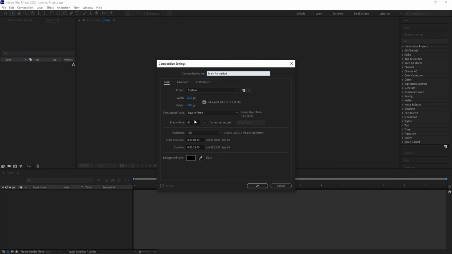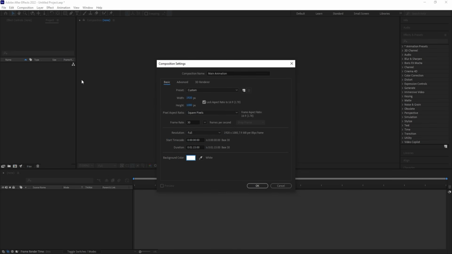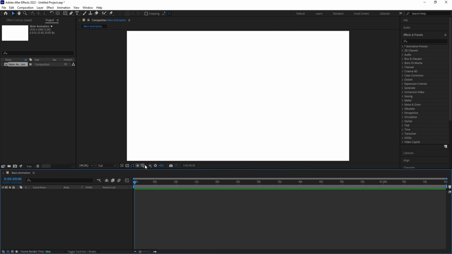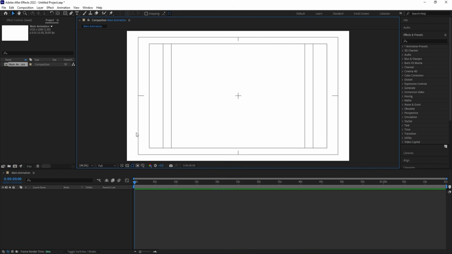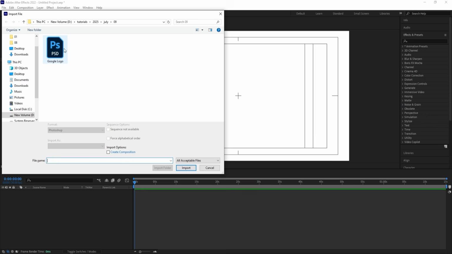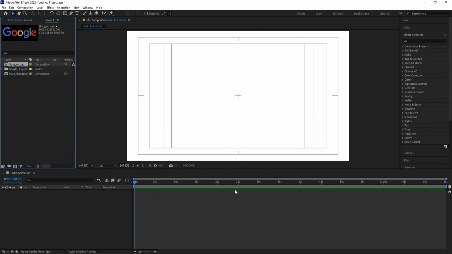Width is 1920, height is 180, frame rate just for now I'm going to choose 30. Duration you can choose whatever duration you want, and background color I'm going to choose white color and hit OK. Then I'm going to go and choose the grid and guide option and I'll hit title safe action. Then I'm going to press Ctrl I and I'm going to select my Photoshop file, import as footage. Instead of that, I'm going to choose composition, retain layer sizes and simply hit import and hit OK.